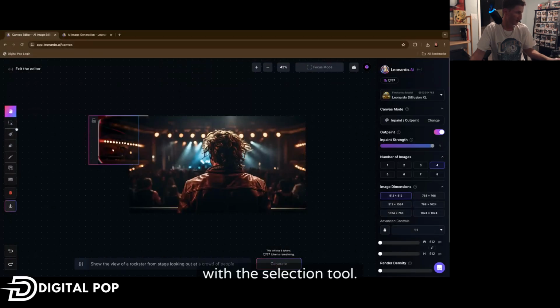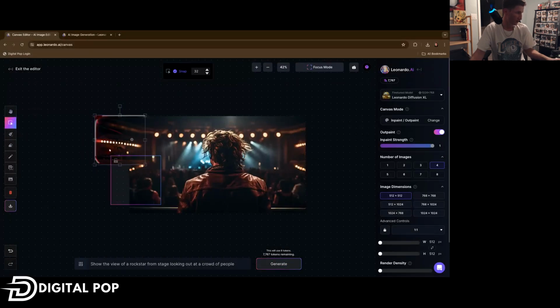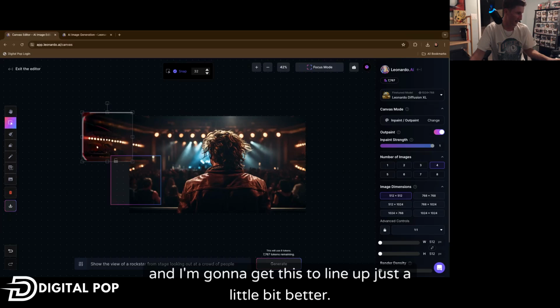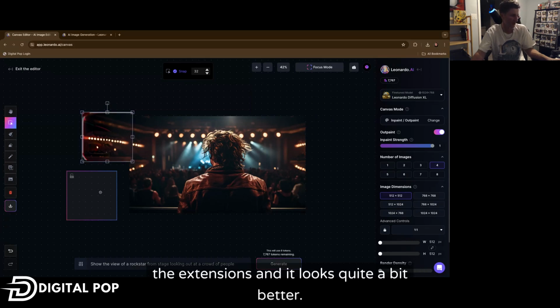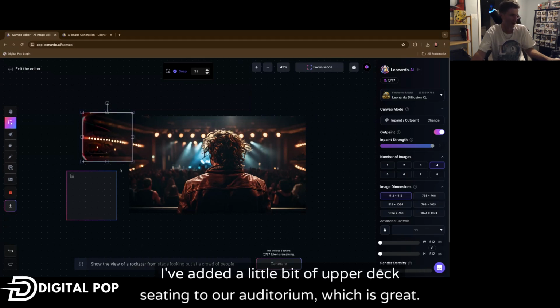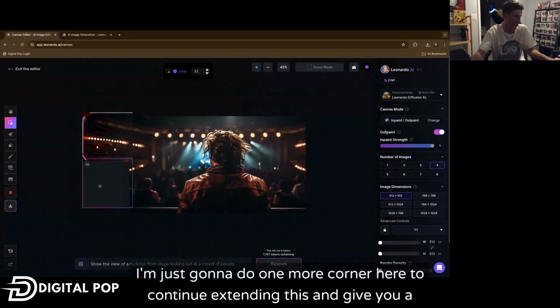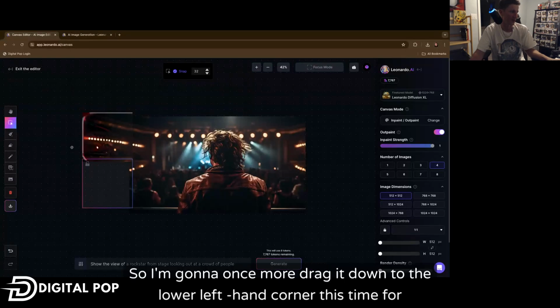And you can actually move it a little bit with the selection tool. And I'm going to get this to line up just a little bit better. There we go. So you can see now, if you just work with the image a little bit, you can line up the extensions and it looks quite a bit better. I've added a little bit of upper deck seating to our auditorium, which is great. I'm just going to do one more corner here to continue extending this and give you a better idea. So I'm going to once more drag it down to the lower left-hand corner this time, for anybody who's not watching.